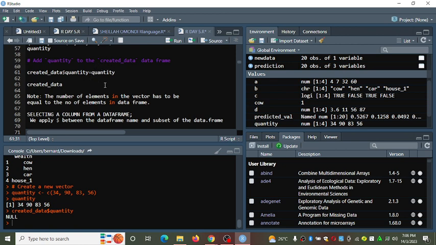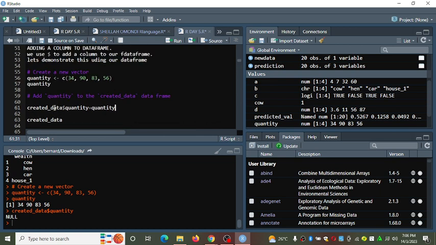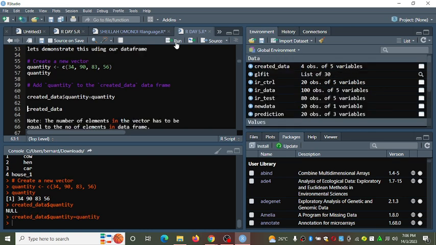Now, my compiler understands only this part for now. It does not understand this part because this part is empty. We don't have this quantity entry in created data. But my compiler understands we have a quantity here. So when you assign this quantity to these values here, then we will have the quantity column inserted in our data frame. You execute it, then you call the created data.